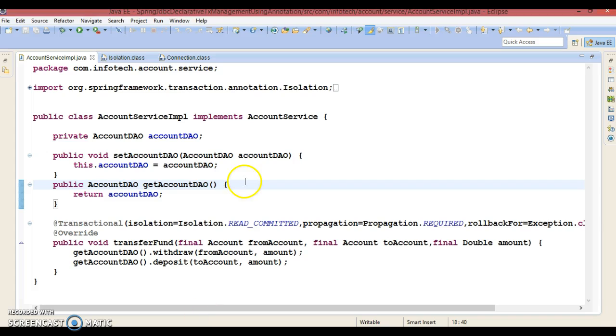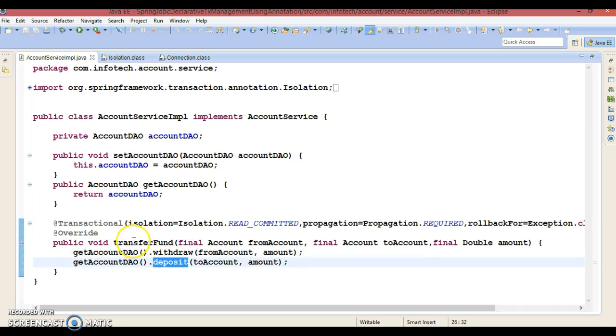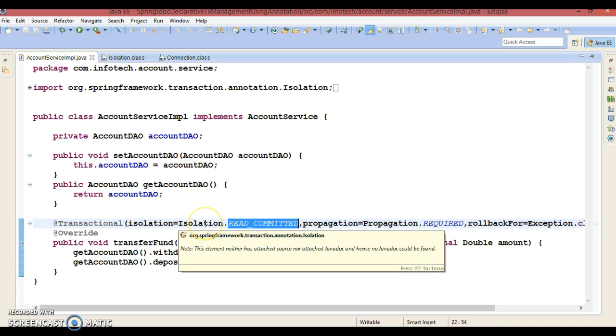Here I have opened Eclipse. Look at here, I have used a method in the service layer, a method like transferFund, and here I am making calls to these two methods, withdraw and deposit. And before this method we may use @Transactional. So this is declarative transaction management in Spring. Here you may use a lot of attributes, but in this video tutorial basically I would like to talk about the isolation level.